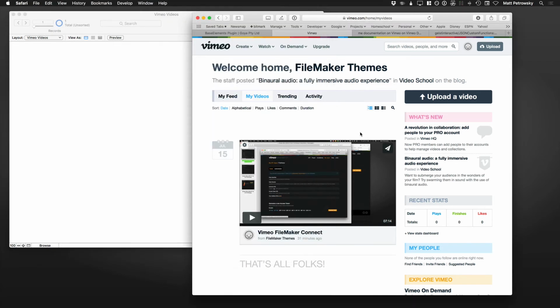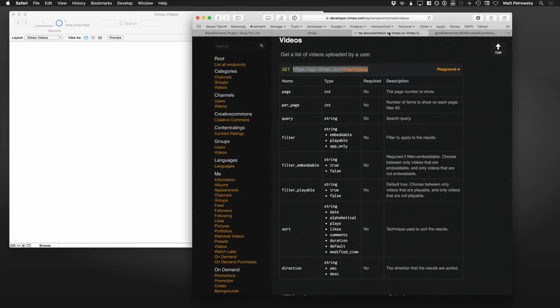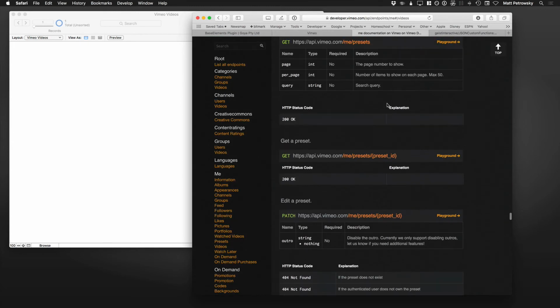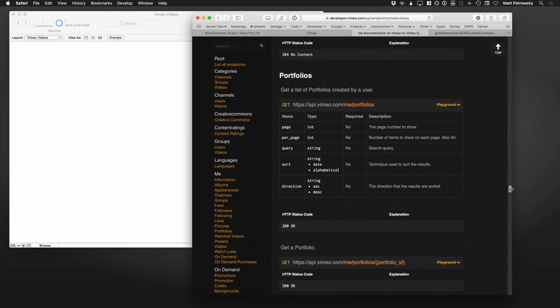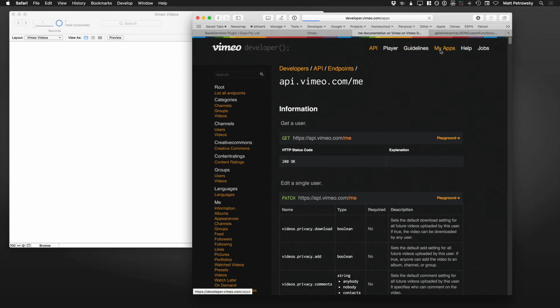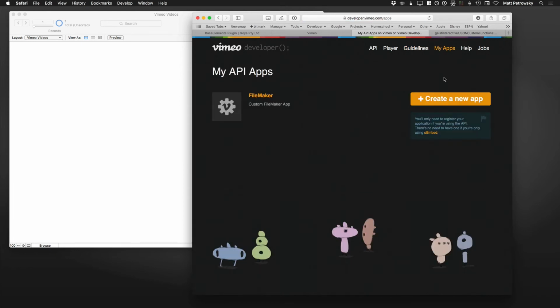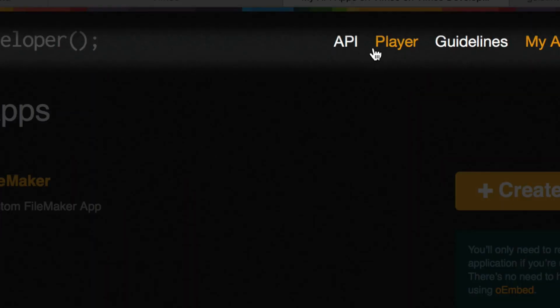Now, I'll walk you through it really quickly here if you're not going to take the time to go watch the video. Essentially, there is a developer API, which, let's go ahead and scroll all the way to the top here, and let's look at My Apps. This is what the Vimeo UI is going to look like. We have the API, which is all of the information you need about all of the different places that you can connect to in this web service, Vimeo, and these are called endpoints.